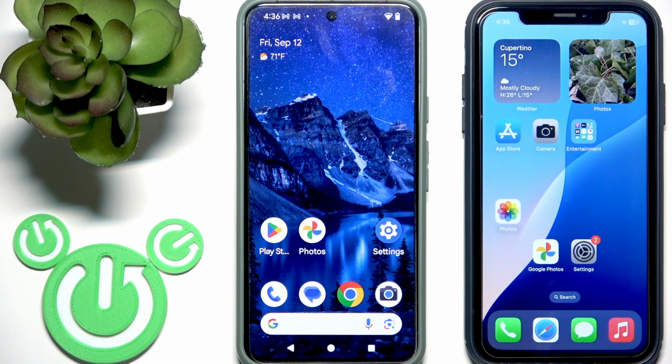Hello everybody and welcome. In this video I'm going to show you how to flip photos in Google Photos.